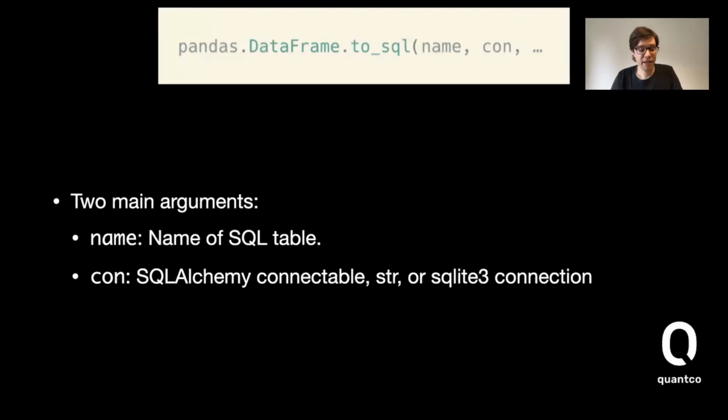And writing a data frame back into the database works with the to_sql function. As with the read_sql function, it has two main arguments. The first one is the name of the table. So here you can't be that flexible. You have to write to exactly one table. And the connection is the same connectable as you passed into read_sql.